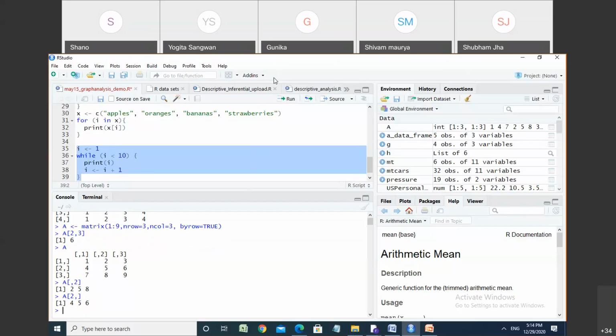A[2,] means the second row and all the elements in it. I'm not mentioning any column. So either you mention the row number as well as the column number, or you just mention the row number. There is no need for a column if you want to display the complete, entire row.